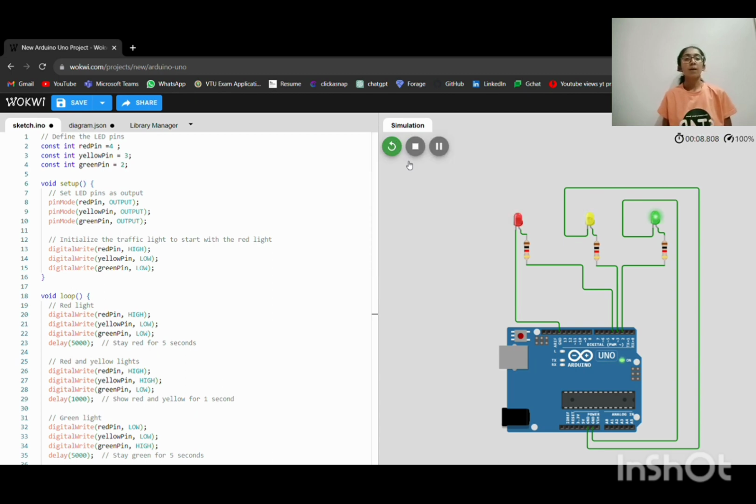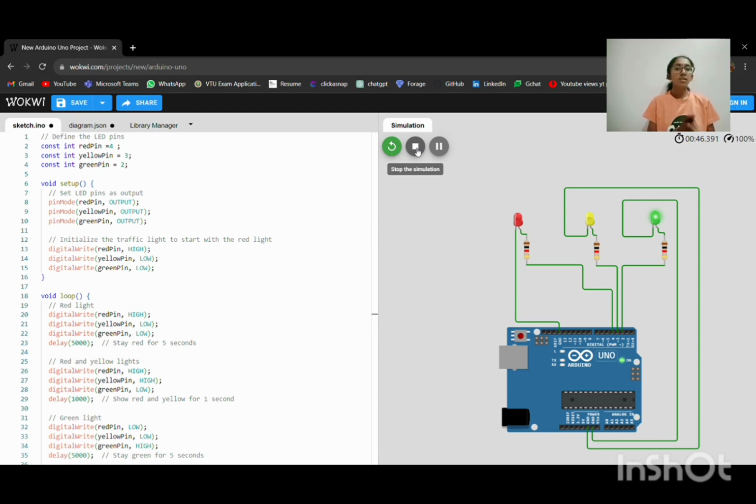Coming to the program, in the void setup, the pinMode keyword is used to assign the LEDs as outputs, and Serial begins at 9600 baud. Next, in the void loop, the digitalWrite keyword is used to set the red LED to HIGH, and it is on. As we do for the red light, we can do the same for the other two lights.